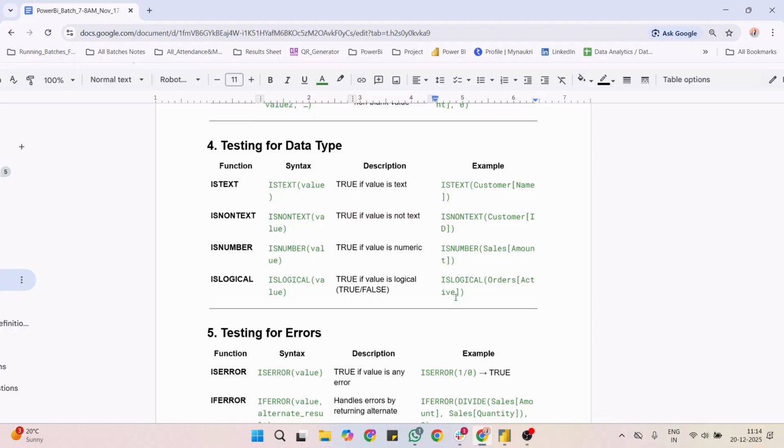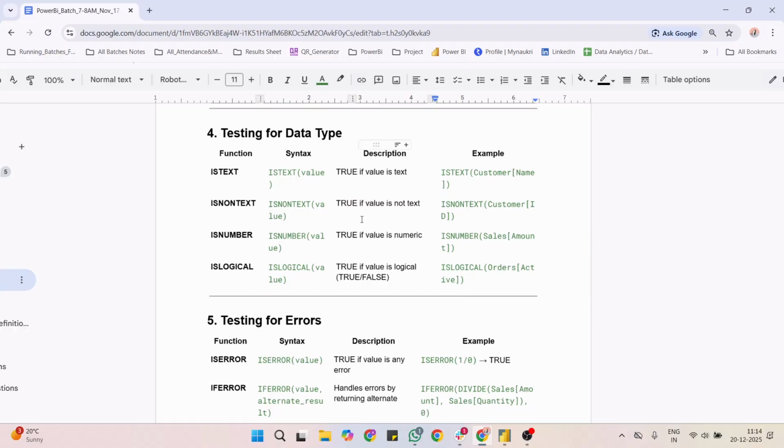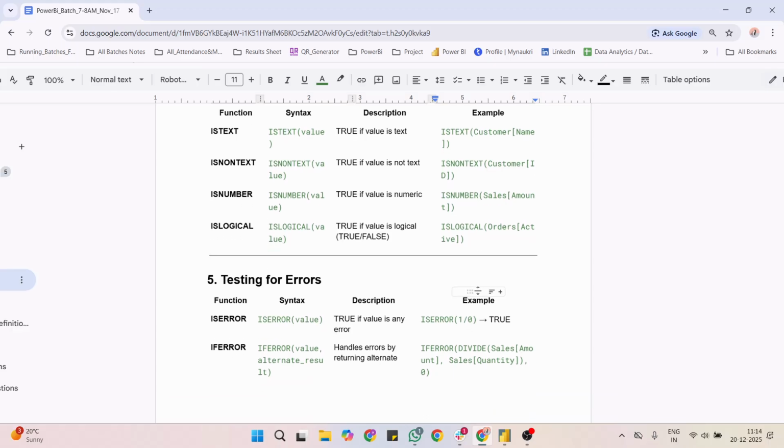But understand everything. I have given the condition description: what it is, why we are using it, where we are using it, and what the formula is. Clear? Based on that, you practice everything. I'll give one data set to you and some questions to you. Practice everything there, then you will be familiar with DAX properly.